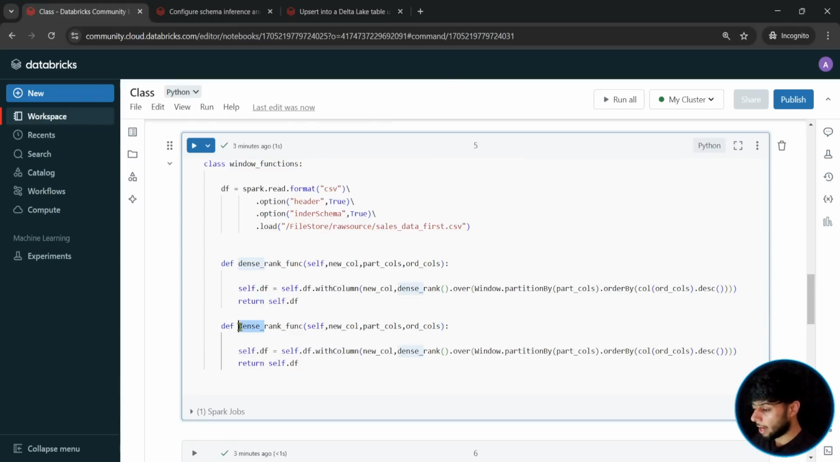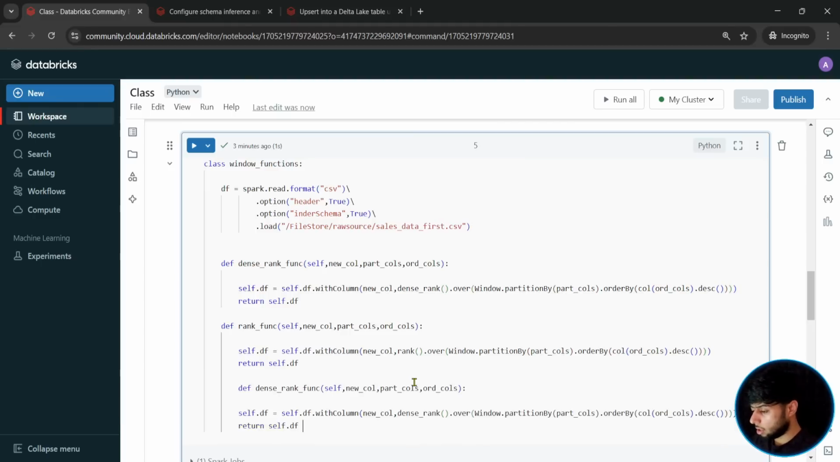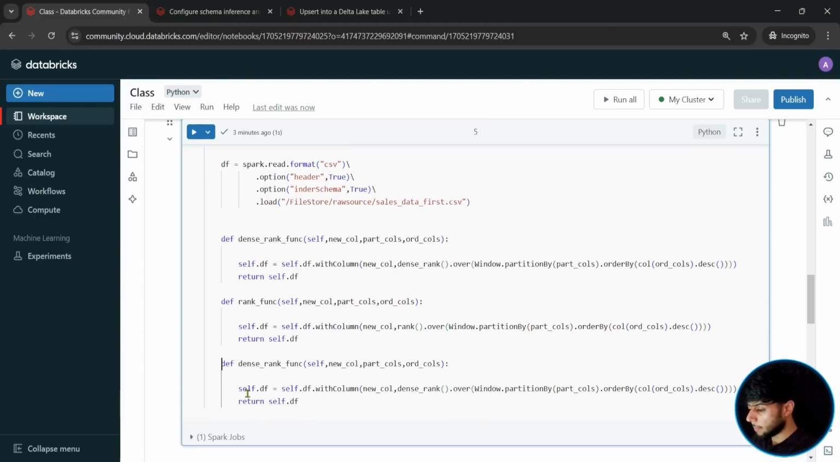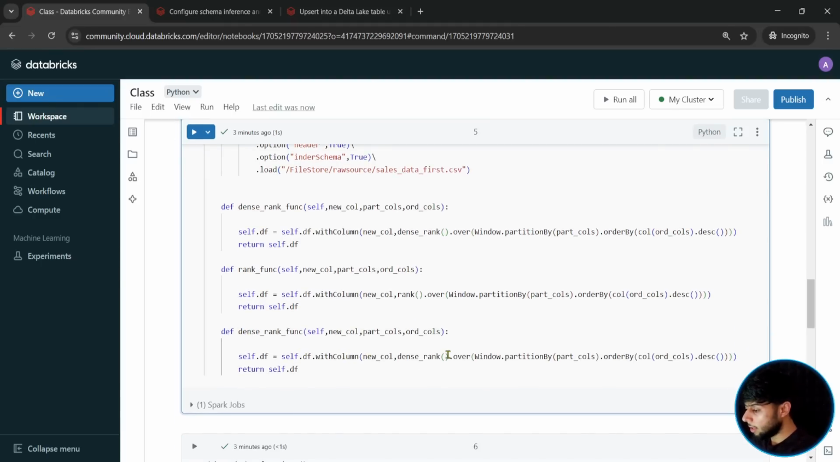So this will be my rank function. Columns will be the same, and just this function will be changed. Perfect. Then there will be another function, def, and this will be my row number. Perfect. And then yeah, everything should be the same.